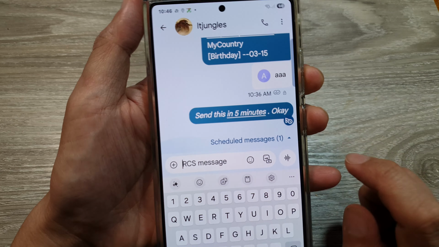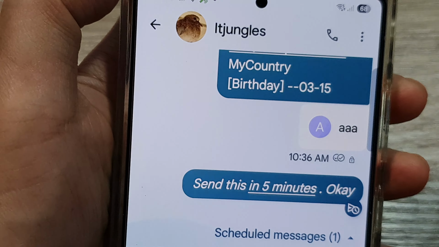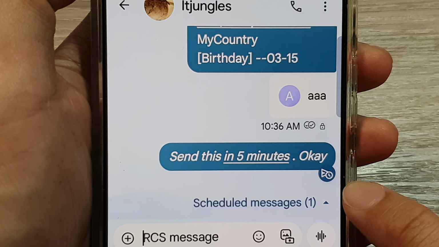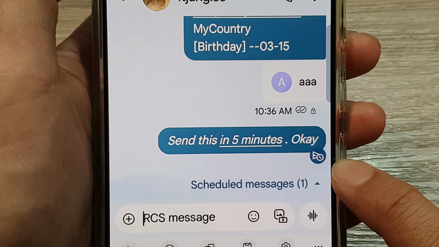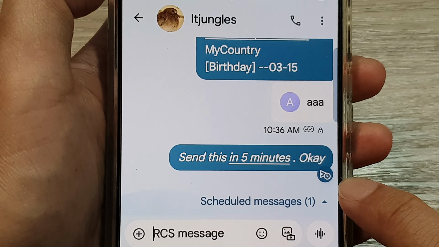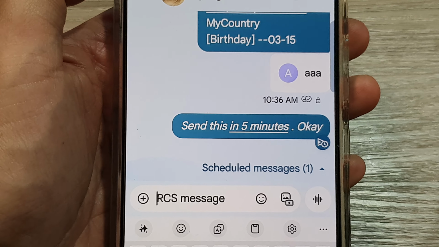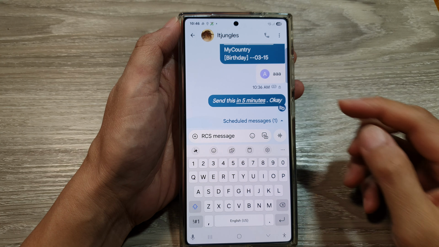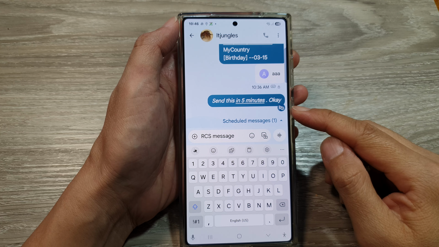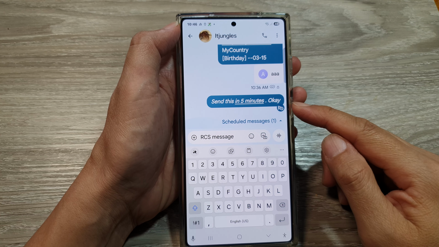So you can see there is a schedule icon right next to it. This is the schedule send icon. It will automatically send once the time hits 10:47 today, which is shortly now. It won't take long before we get to 10:47.